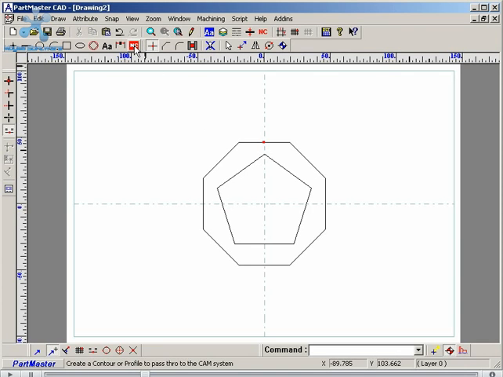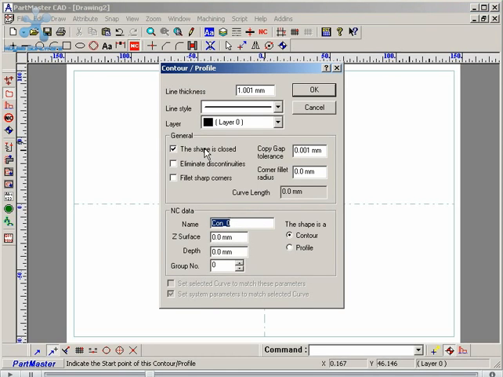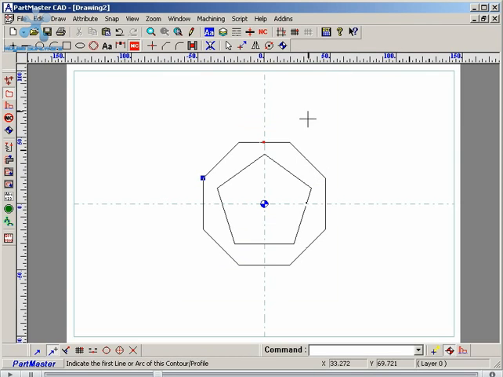So I create my contours, NC, contour, start point. Is the shape closed? Yes, it is. I don't need to worry about the depths because I'm going to tell the Wire EDM software how far apart these two contours are. So from my start point, which is indicated by the red dot there, I want it to follow this line first.